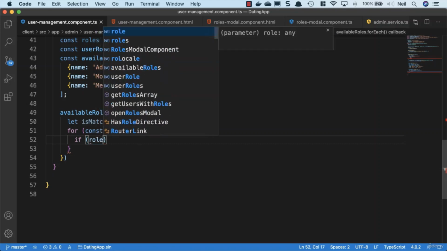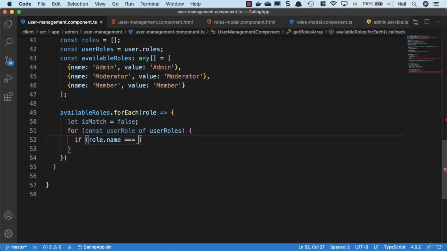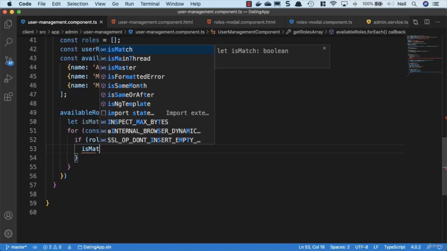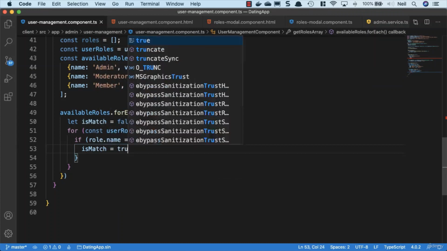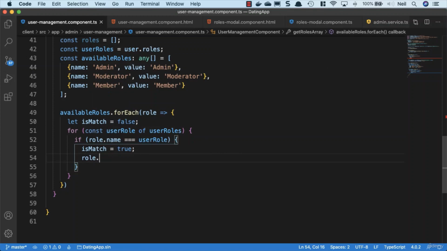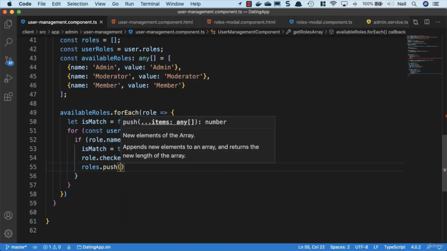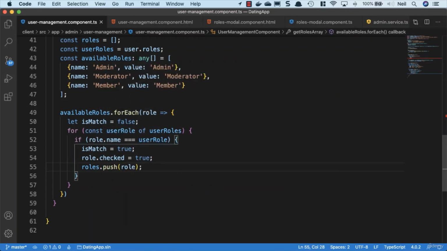And what we're going to do is check to see if the role.name is equal to the userRole, which is just a string. And then if it is a match, we're going to set isMatch equal to true. And then we're going to say role.checked is also equal to true. And then we're going to say roles.push, and then we're going to add the role into our roles array, which is all the way up here. And what we'll do, because we're in a loop within a loop, we're going to break out of this.